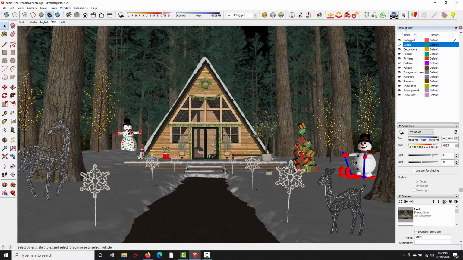So these inflatable ones, this stack of gifts, these snowflakes along the path, I just downloaded from Podium Browser and put them where I wanted them. And then the only thing left was these Christmas lights and little drapes of holly on the facade of the A-frame. So let me zoom in here.